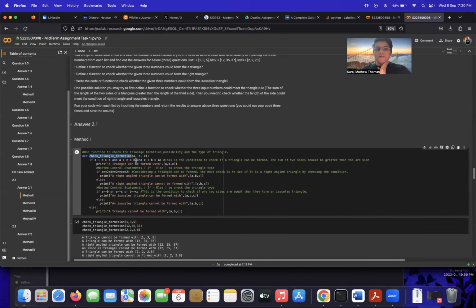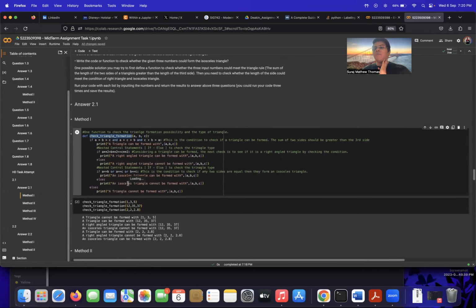Once the function is called with the values A, B, and C, it is going to check the normal triangle formation rule: the sum of two sides should be greater than the third side. So it is going to check A plus B is greater than C, and A plus C is greater than B, and C plus B is greater than A. Only if these three conditions are satisfied can I form a triangle. So I'm putting an if else, and I'm printing a statement saying that a triangle can be formed, or coming to the else part, a triangle cannot be formed.